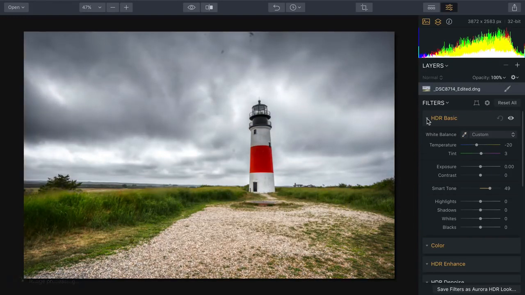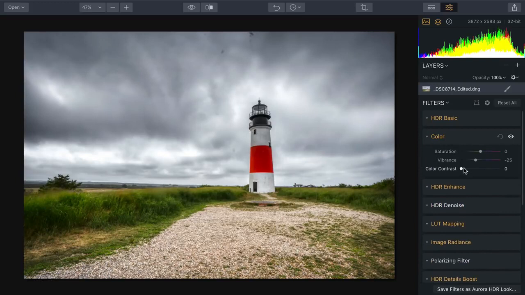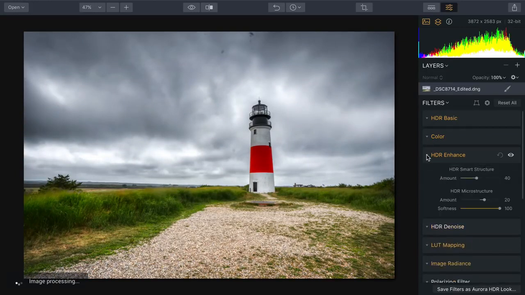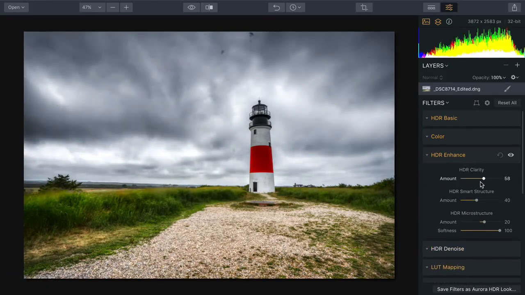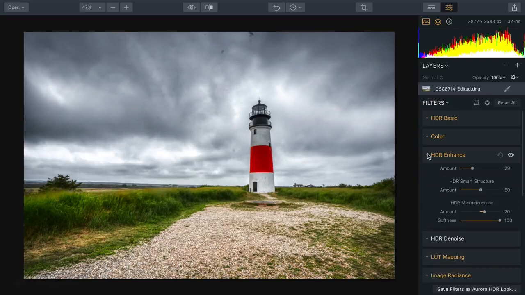That helped a lot. Under color, I really like the color contrast section, which makes it easy to bring out details. And using HDR Enhance, we can decide how much depth we want in the different sections. Things like clarity and smart structure. And you notice that even as we start to crank these things up, we avoid heavy halos or glowing edges.